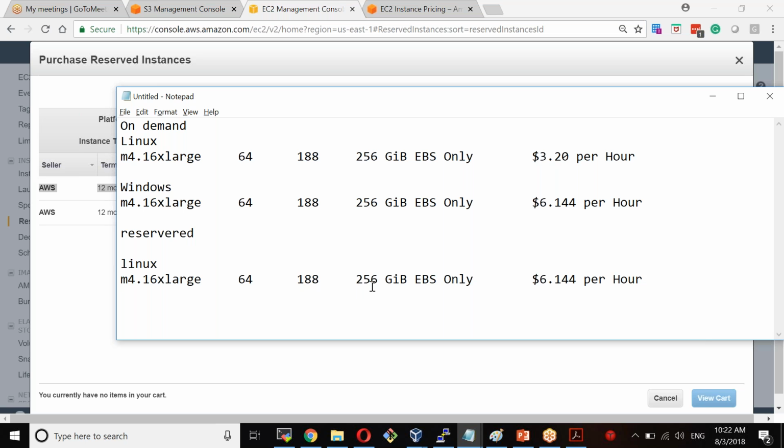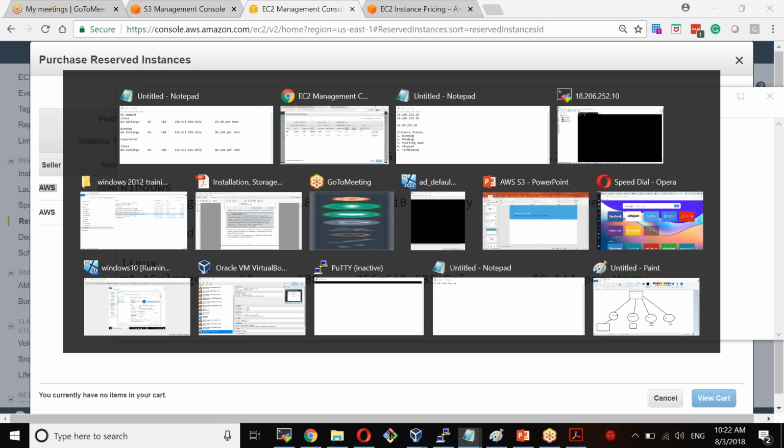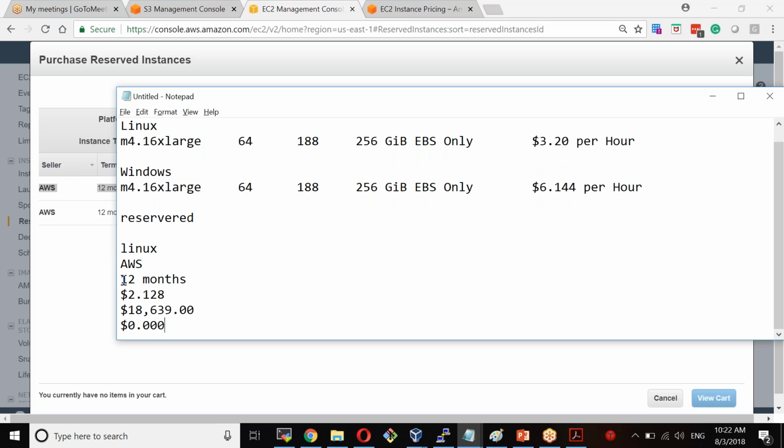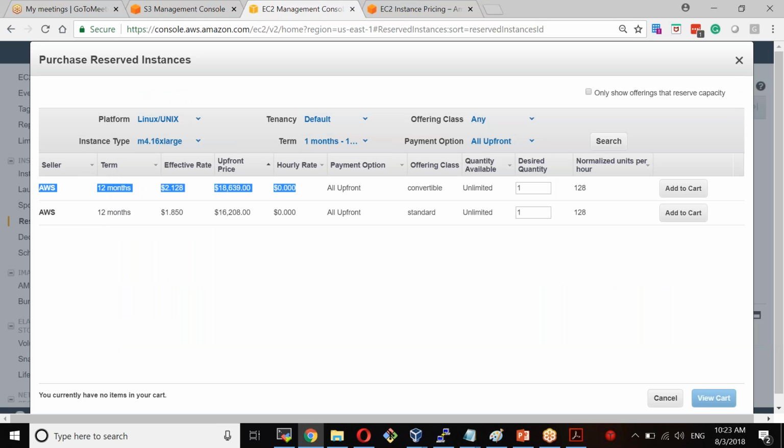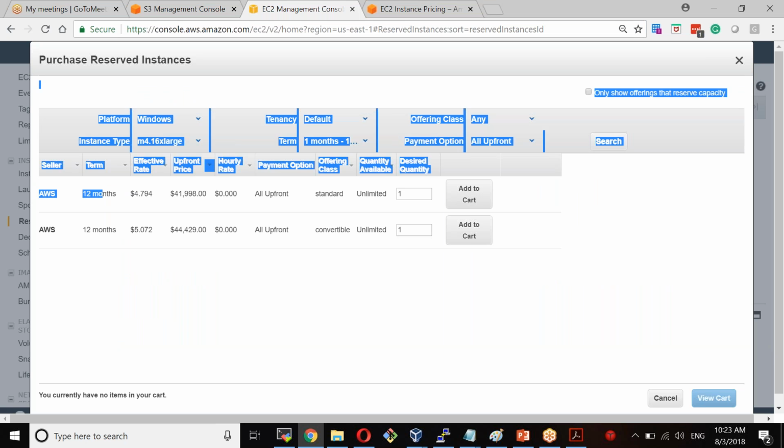M4 16x large, 64, 188, 256. It's costing you $6. Sorry, it did not copy. It's costing you $2.2. It's $2.2. It's a Linux machine. If it is Windows, change it to Windows. It's costing you around 44.